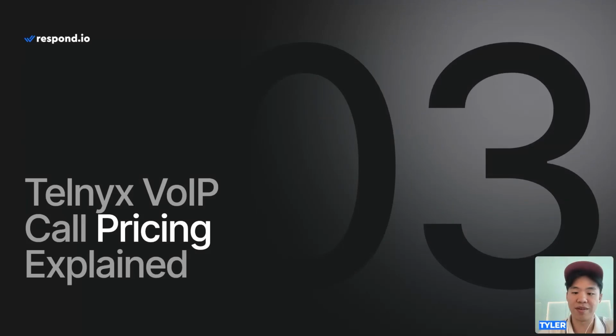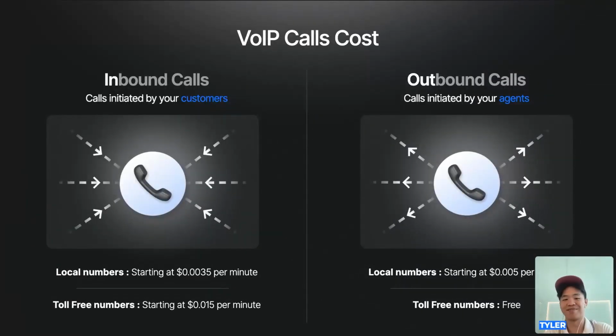Awesome. I think the next part will be something super important, the pricing. So now let's talk about pricing. And the good news is it is actually super affordable. Here's a quick breakdown. We have two types of charges. Inbound calls are the calls that are initiated by your customer. For local numbers, it is starting as low as $0.0035 per minute. And for toll-free numbers, it is starting at $0.015 per minute.